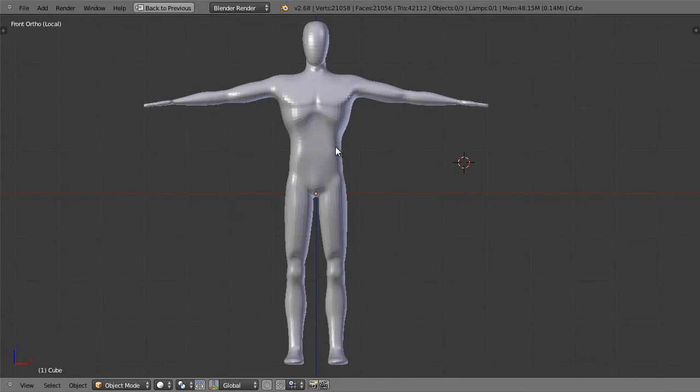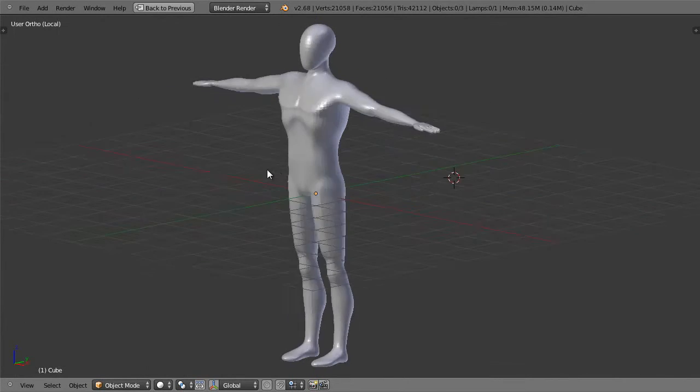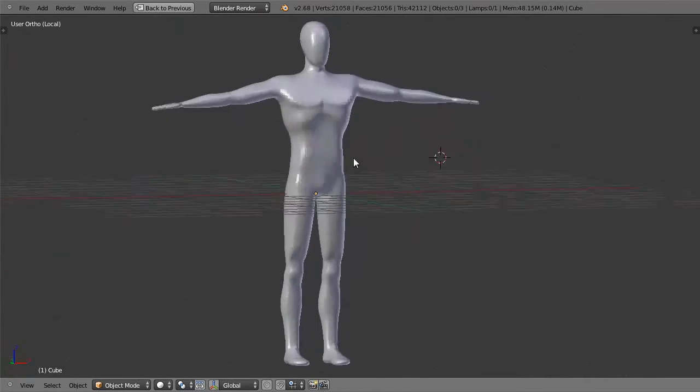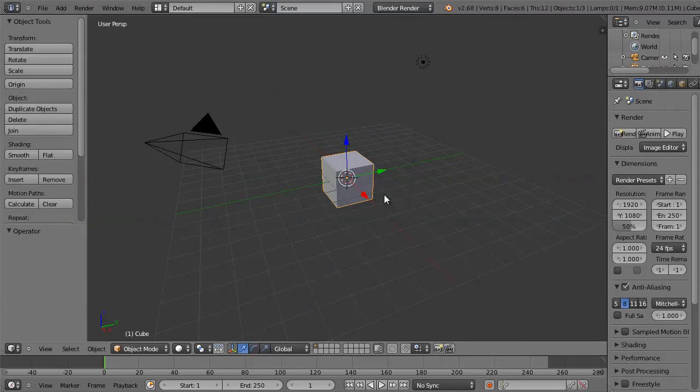By the end of the first section, you'll have made this figure here. We're just going to start with the Blender default startup file.